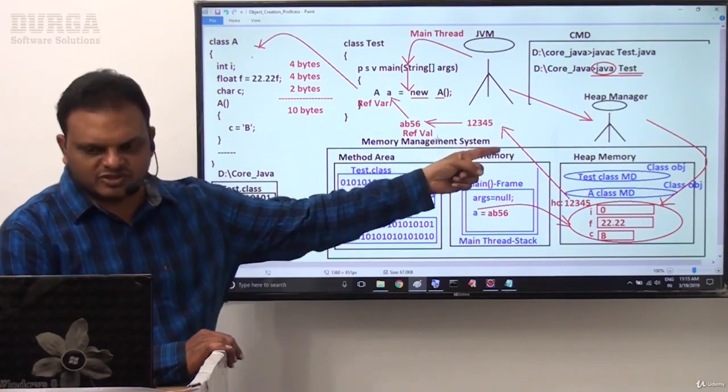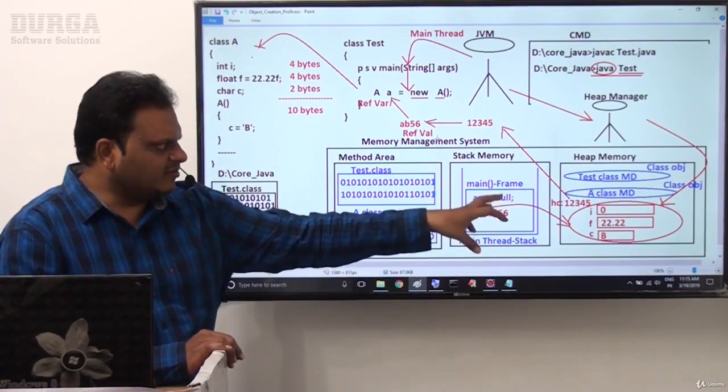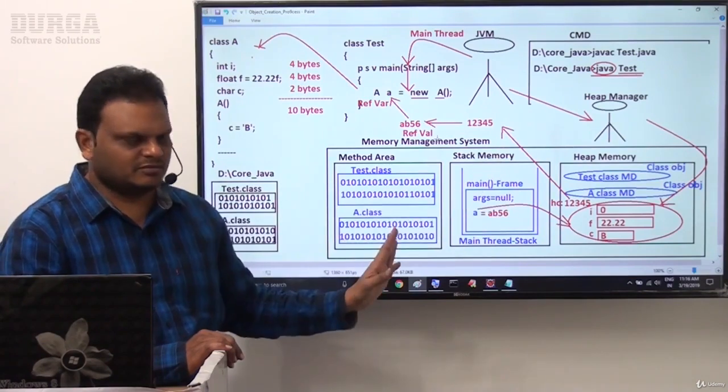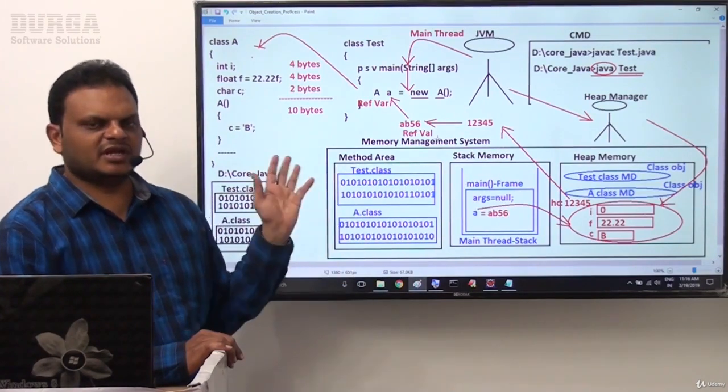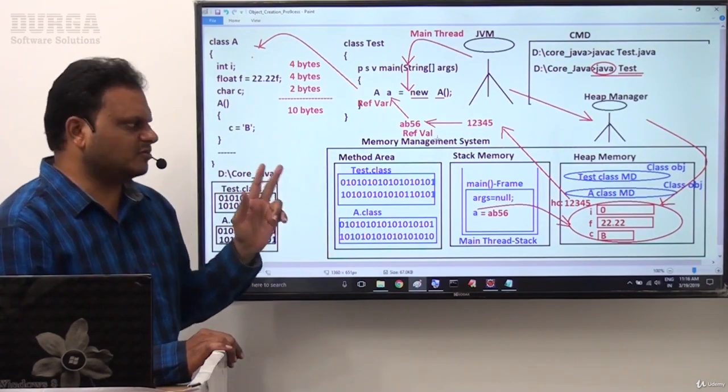When the JVM requests the heap manager to create 10 bytes of memory, the heap manager will create a 10 byte memory object. This is the meaning of creating memory. Now the next one, point number 2, is generating identities for the object.